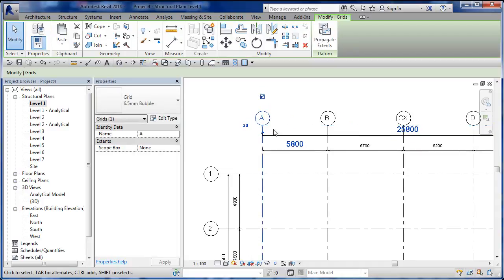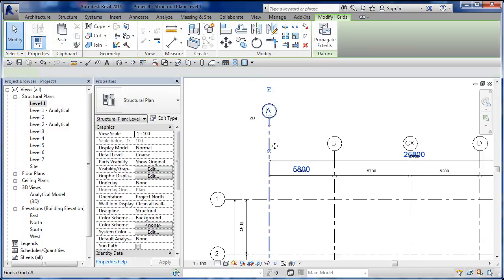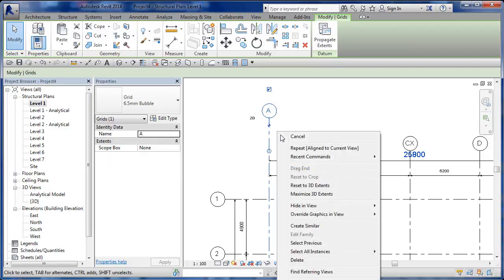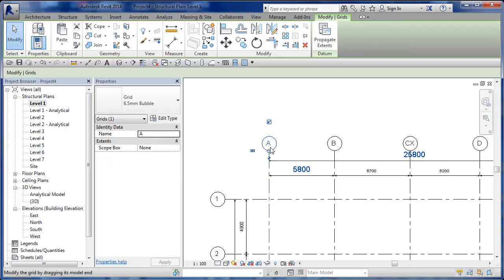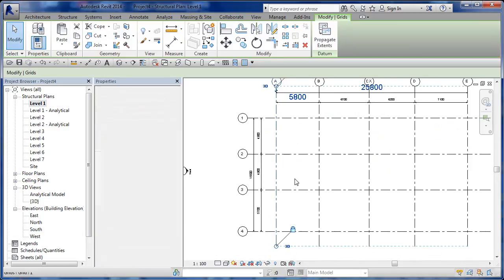If you change it to be 2D, just like our level lines, if you pull this up, the 3D point stays there. And the 2D point, you can right click and say reset to 3D extents, and it'll reset it. Again, grabbing this guy, pulling it up or down, on or off. And you can do that with both ends.